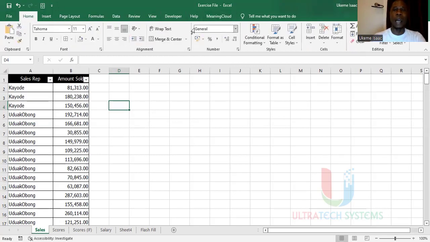But MeaningCloud is actually an add-in. An add-in is an additional feature you add to a particular program to enhance its workability. So you may not find MeaningCloud on your own. Okay, so it's not a must you have that, the MeaningCloud.